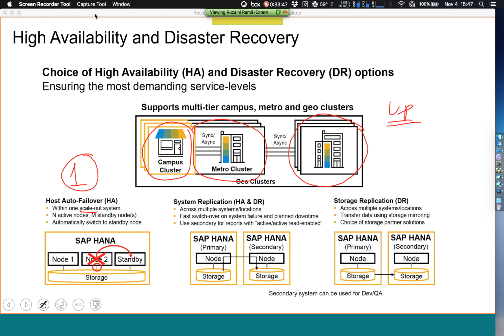Because scale out and scale up in the SAP HANA terminology is for their architecture, how they deploy the database. So here, host auto failover is for scale out. You have a specific number of nodes as active nodes and a specific number of nodes as standby nodes. In case one of the nodes inside your active nodes goes down, then you can use your standby node. So that's for scale out.